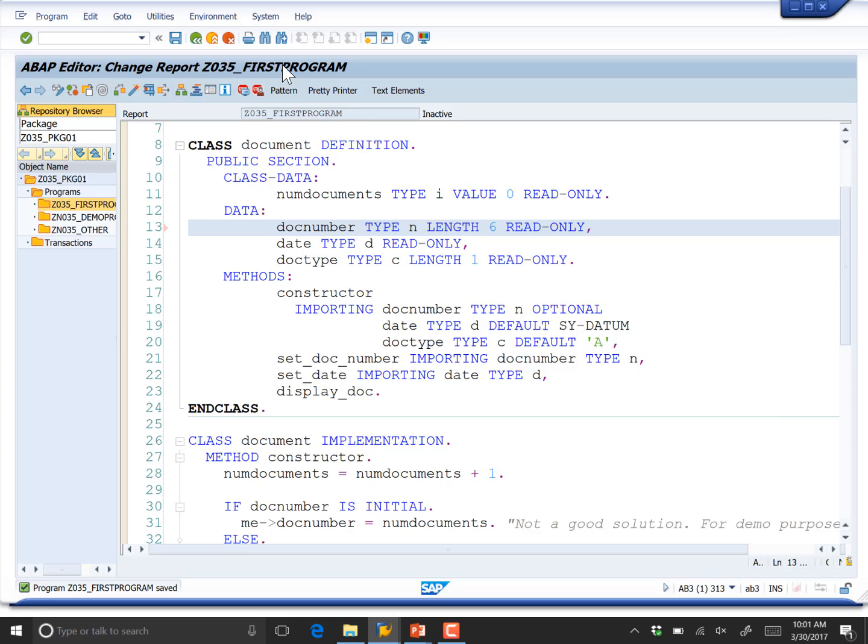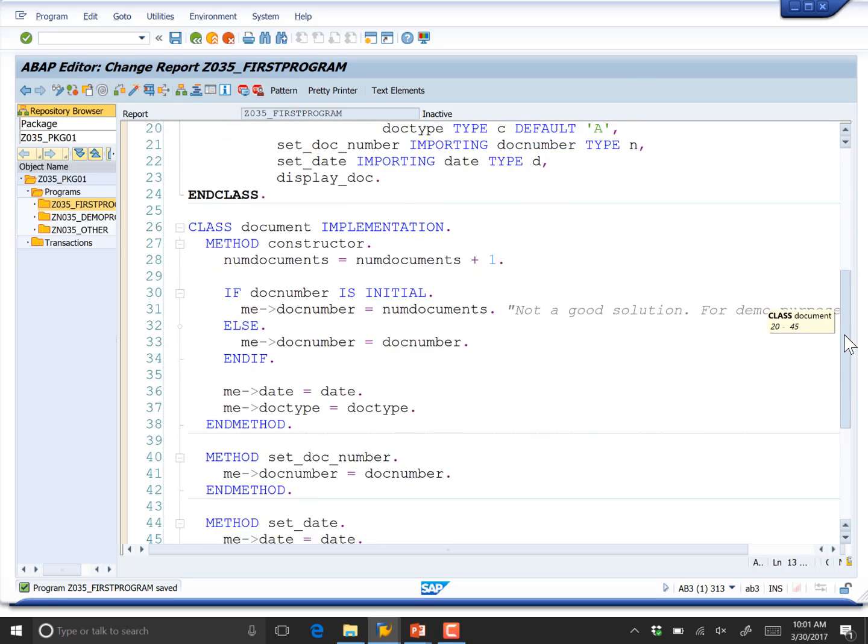And then we have methods for constructing a document, setting the document number in case I need to come back after the fact and change the document number, set the date, so if I need to come back after the fact and essentially change the date, and then I have a display doc method, which simply will write to the screen some kind of representation of the content of this document. So let's look at the implementation.